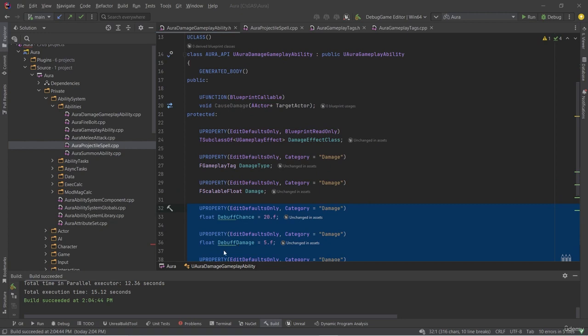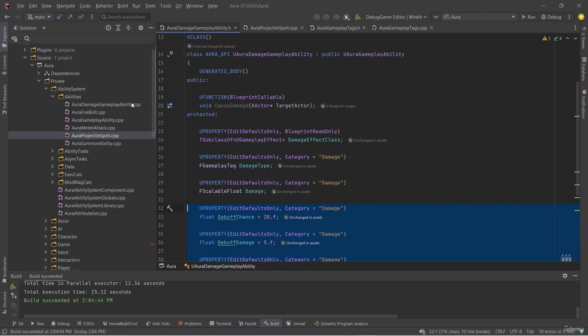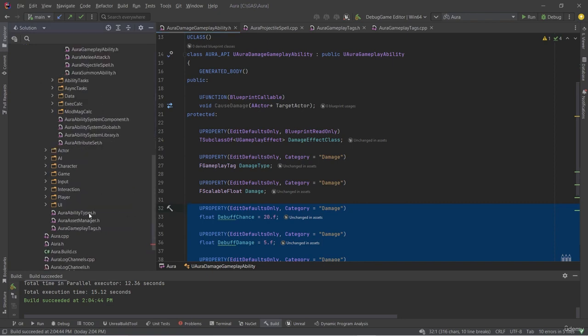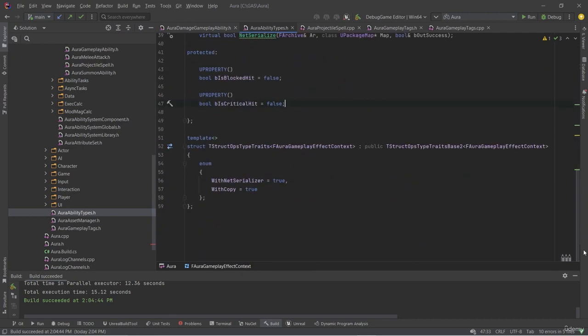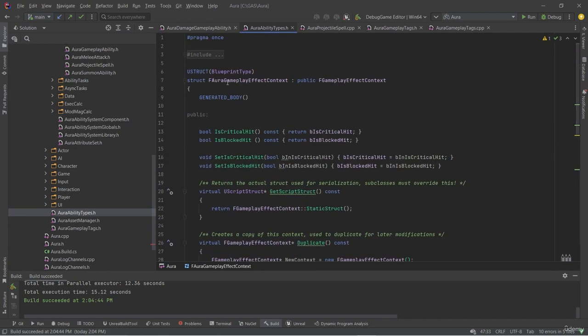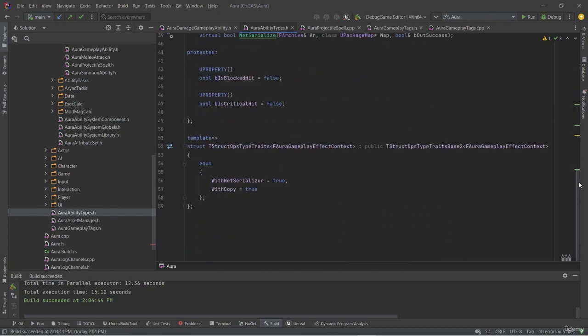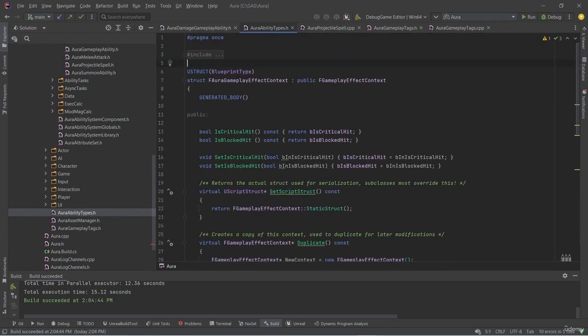So we're going to create a new type, and I'm going to put this in the header file where we're defining our ability system types. So that's going to be AuraAbilityTypes. And here in AuraAbilityTypes, this is where we've defined our custom gameplay effect context. This is also where I'd like to define my custom struct for damage effect parameters. So we can put this above our effect context or below it. It doesn't matter. I'll put it above.